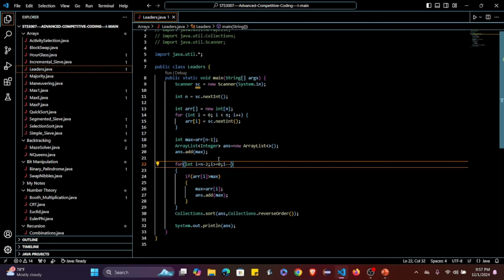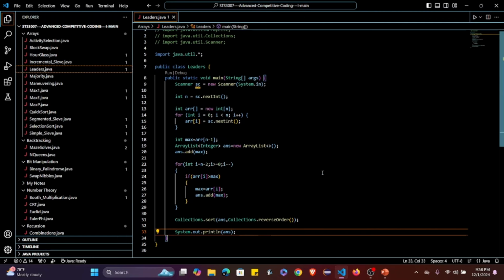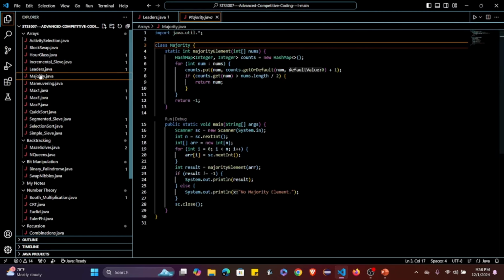At the end, we get the answer array list, but we want the output to be in reverse order. So we'll use the Collections class and we'll do reverse order, that will reverse the elements, and then print, or in your case you can also do return as per the program you're writing. Okay, let's see the next element.